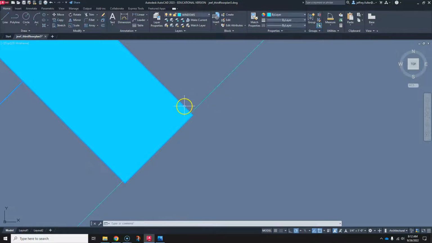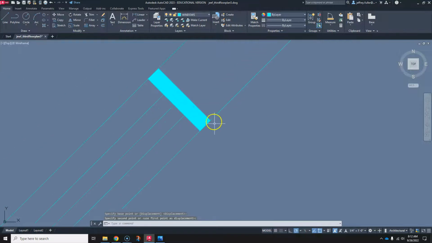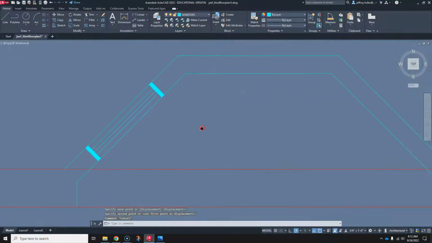So what I'm going to do is I already have it selected. I'm going to click on the Move tool. Click right there on the corner for my base point, and then just move it straight up to that line right there. Okay, so I've got that one in place.